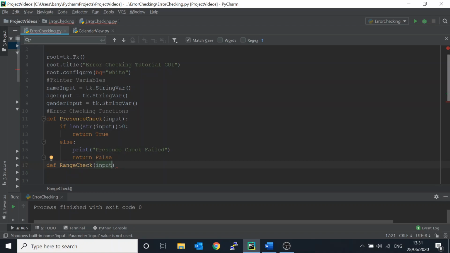But anyway, so we'll put our input here. Now we also need a high and a low value. So the value can't exceed this number, and it can't be less than this number.